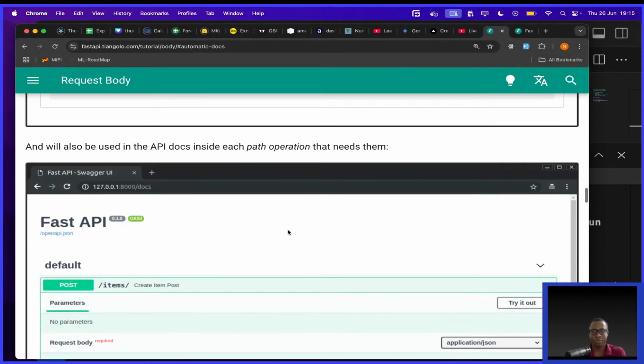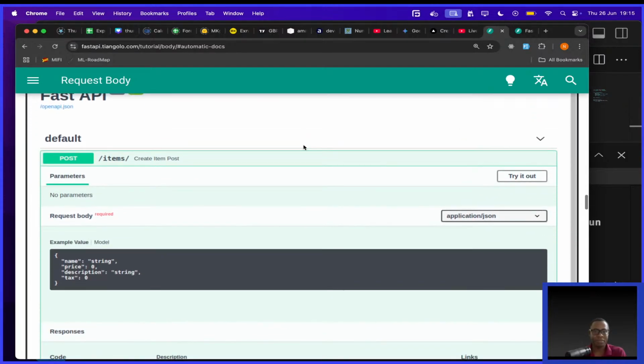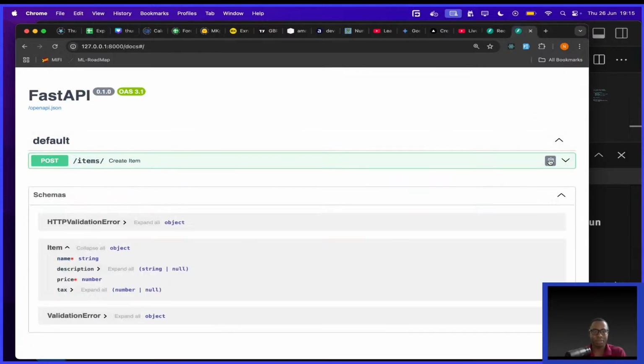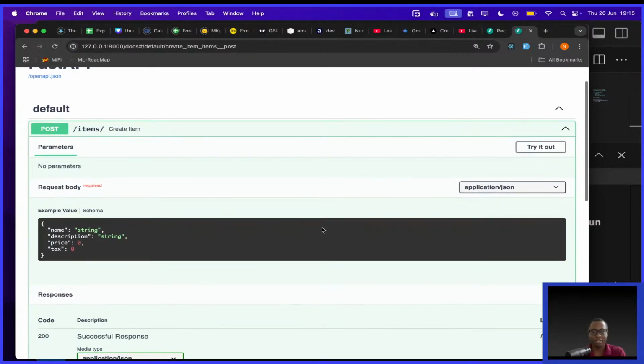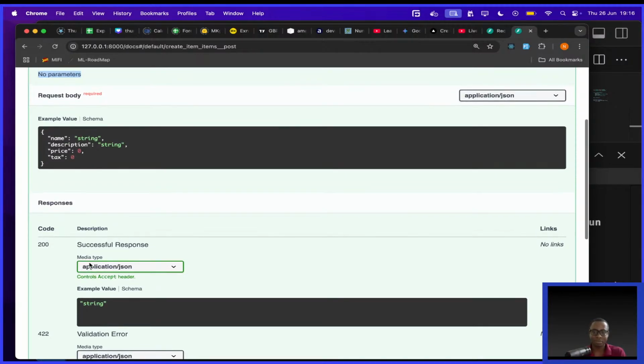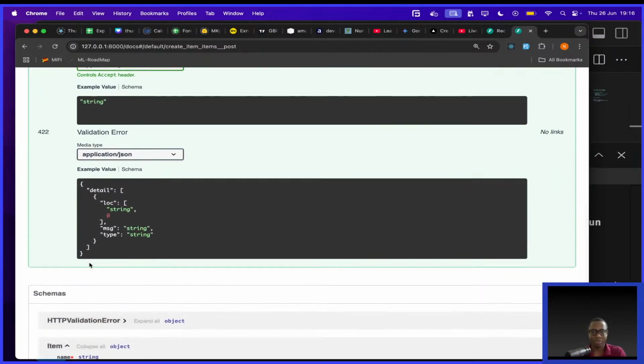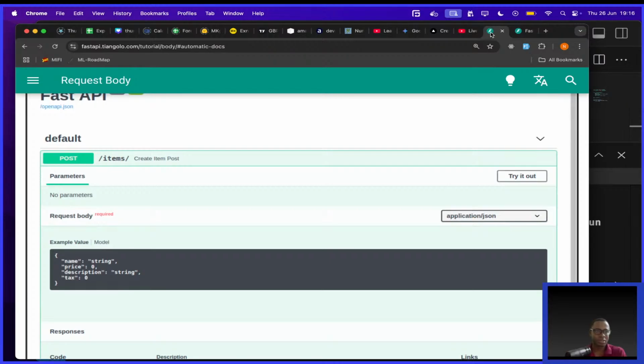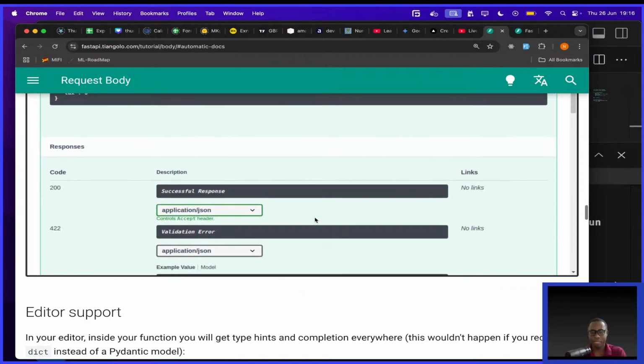So let's continue. And they say, and also will be used in the API docs inside each path operation that needs them. And that is true. So if we come here and expand this, like we have already seen, we see we have an example value here with the request body, which is required. And like I showed you earlier, the documentation tells us there are no parameters required. Okay, so yeah, pretty cool. Okay, so let's move on.